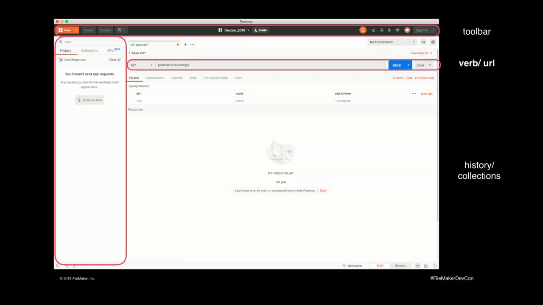The top is a tab. You can have multiple tabs open at the same time. And then inside the tab, this is the first most important line. On the left, we have a drop-down for all of those available methods, those verbs, get and post, and so on. And after that is where you type in the URL. At the end of that line, you have a save button and a send button. Okay? So that's the action parts that you can do with that.